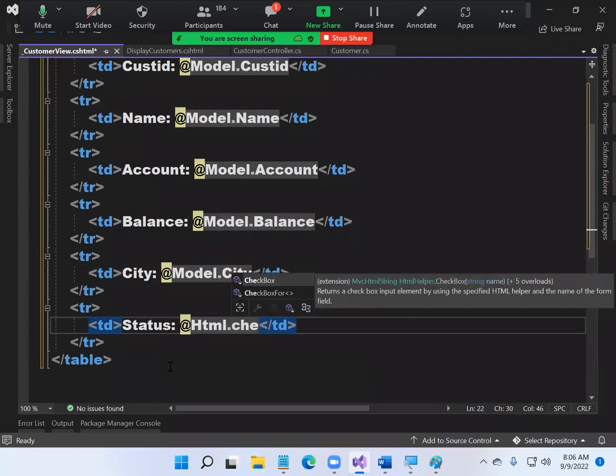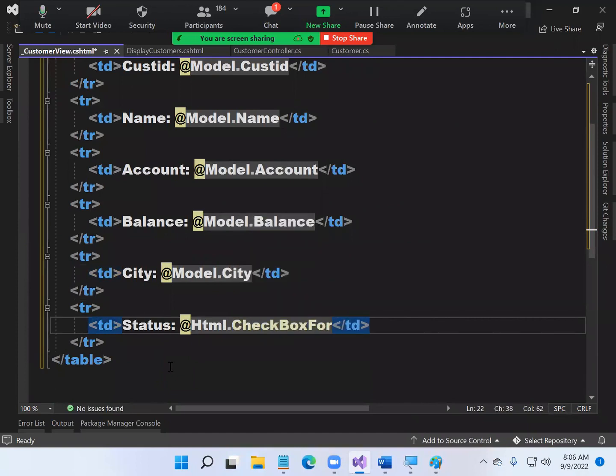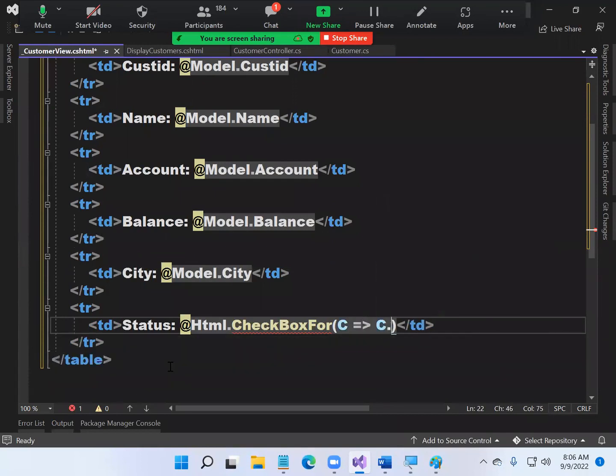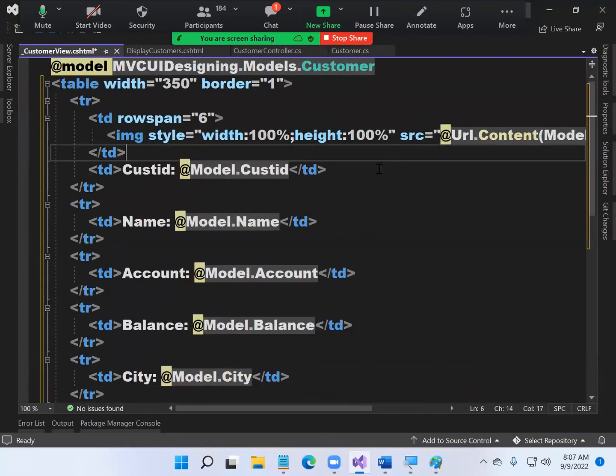@Html dot CheckBoxFor. I want to show a checkbox here. Status, I want to show as a checkbox. Okay, how to show? C lambda expression, C dot Status. So I am creating a partial view now, and this particular partial view is designed to display how many records? 1. That's all. Now tell me how to consume a partial view.